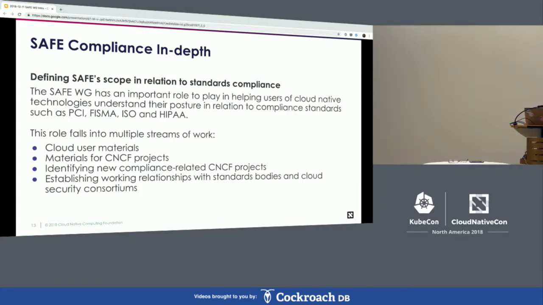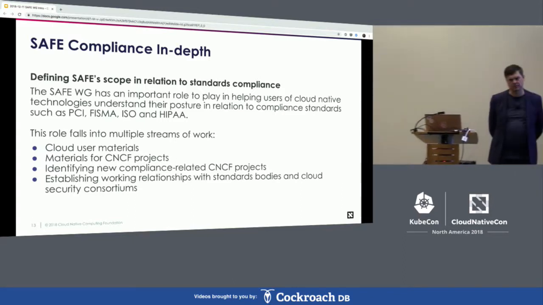So I have a very basic question. If the output of SAFE is meant to provide guidelines and risk profiles to existing CNCF projects, or does it go beyond this, and provide some auditing tools to audit the security?